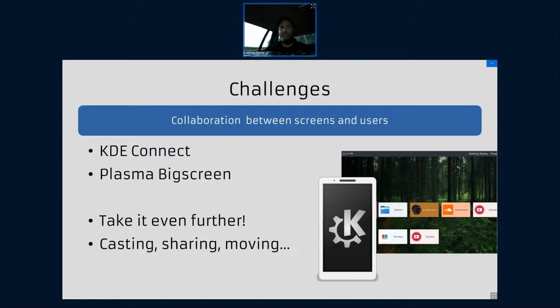And having Plasma Big Screen in there as well excites me, because that's very close to a rear seat infotainment system. Is it possible to connect that to KDE Connect? How can we make that generic? Can we allow KDE Connect to be the base for a wider casting, sharing, moving framework? There are big opportunities here.